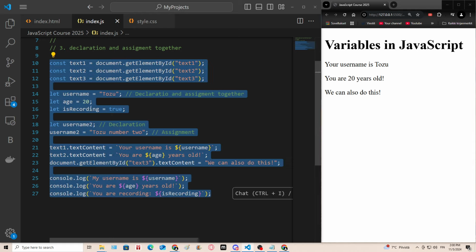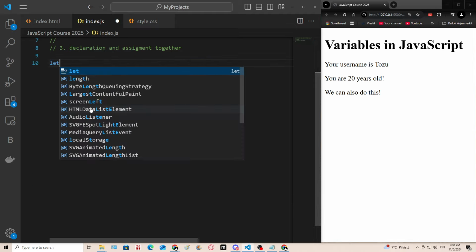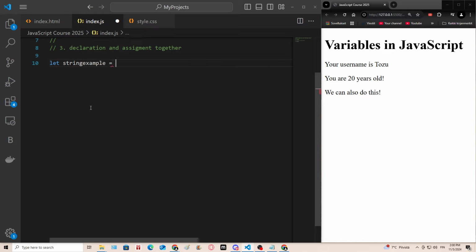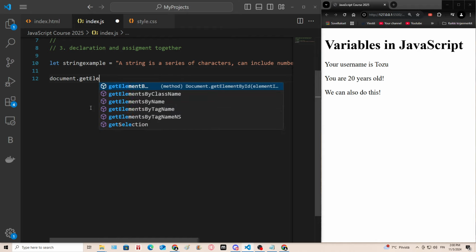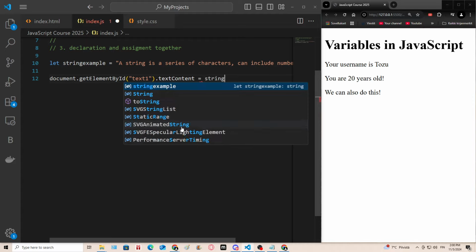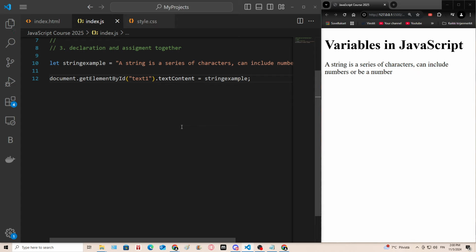Anyways, let's go through a little recap. So let's say let string example equals "a string is a series of characters, can include numbers or be a number." So this is something to take into account. A string can be a number. Let's do document.getElementById. Let's take the paragraph with the ID of text1 and say textContent equals string example. So a string is a series of characters, can include numbers or be a number.